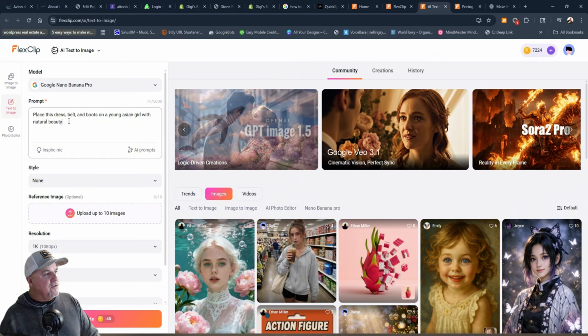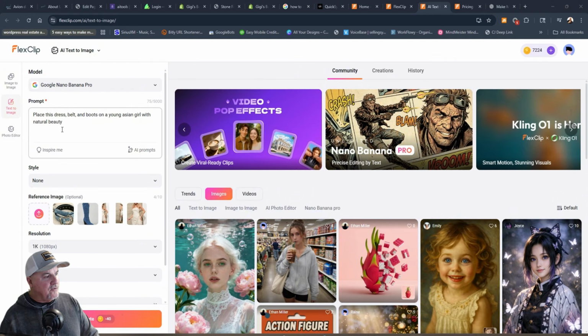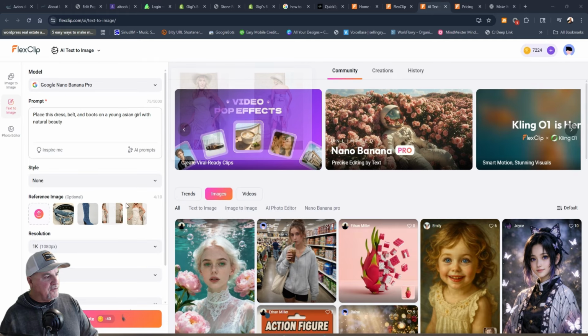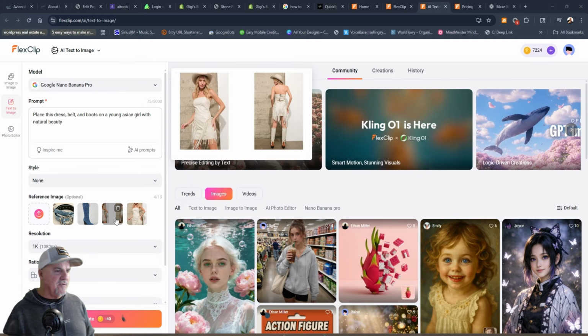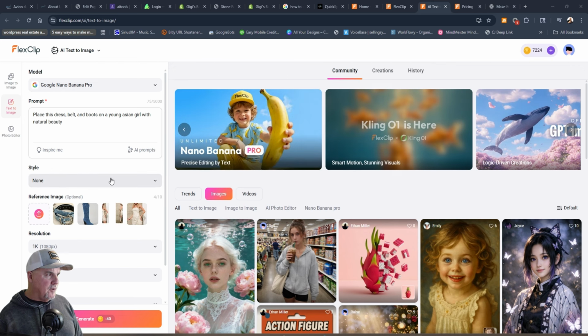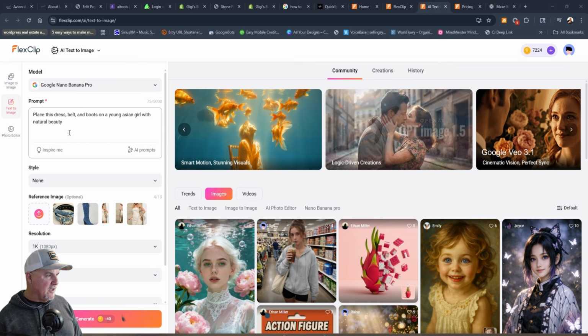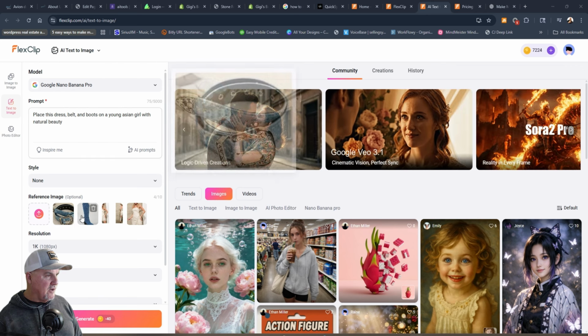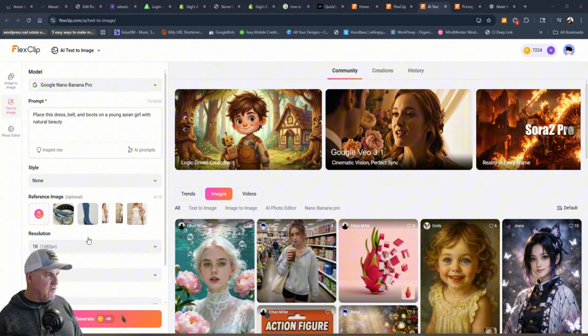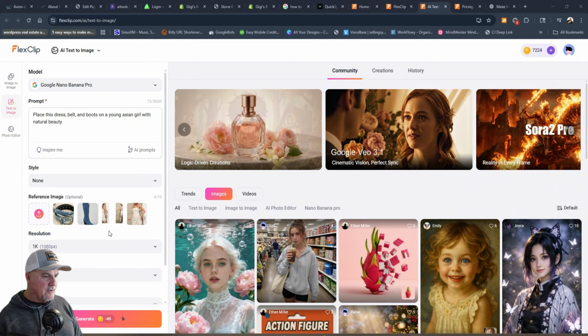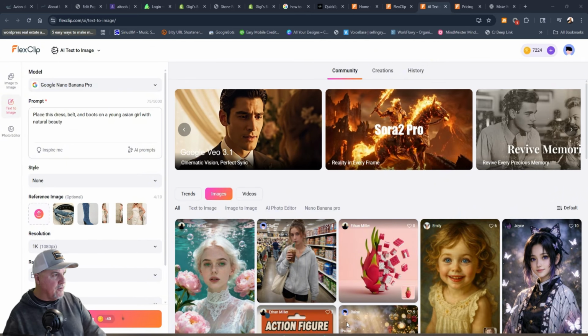Okay, so now you just do a simple prompt. Place this dress. So we got a couple pictures of the dress. They don't have to be high resolution images. I just copy and pasted them from their website. Belt. So we got the belt and the boots. So we got a dress, belt, and boots. We could even do a hat. Let's grab a hat real quick. Okay, we'll just say cowgirl hat.